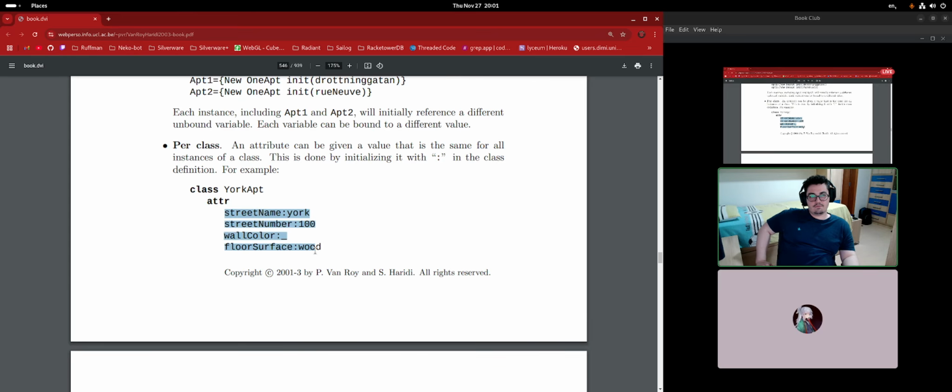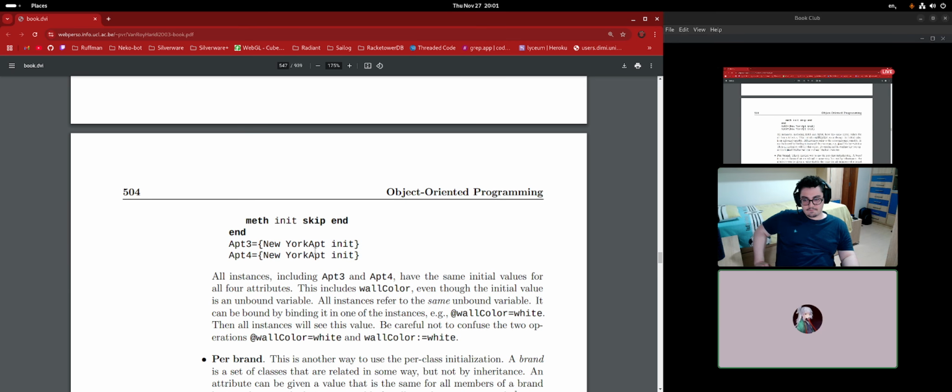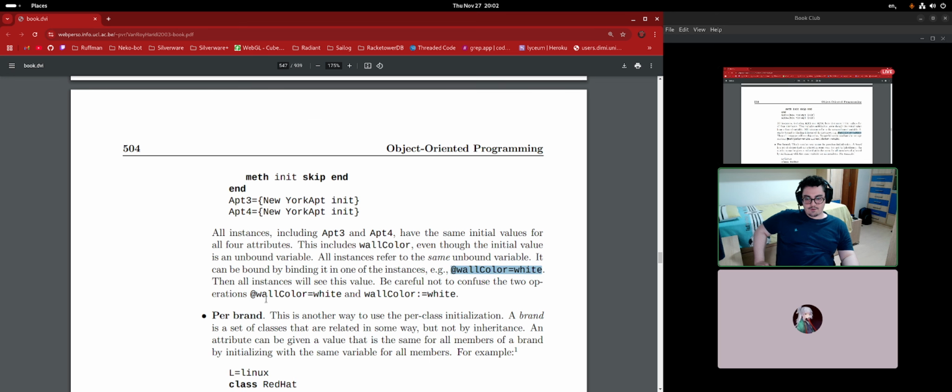These are more like static fields in Java, for instance, associated with the class as a whole, not with particular objects. So if you do this unification here, everybody will get notified. And those are two different statements. So this is the unification, and this is the assignment.